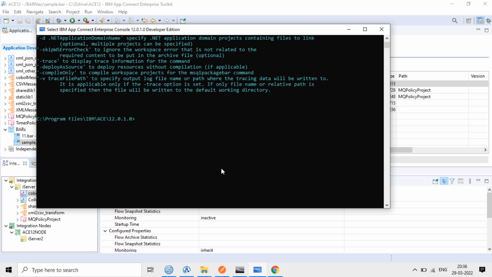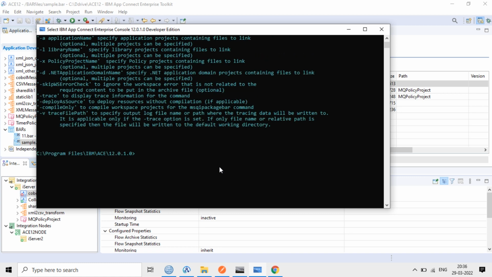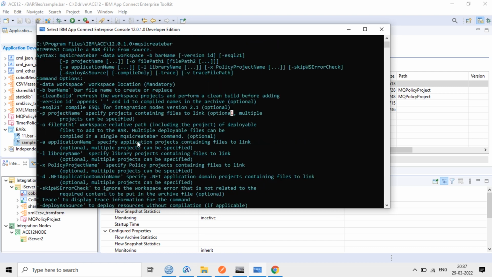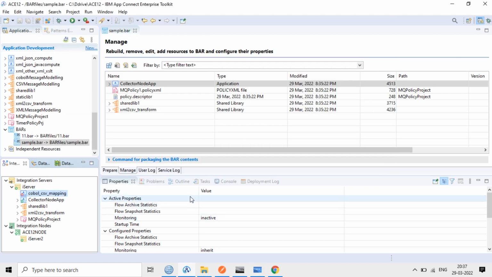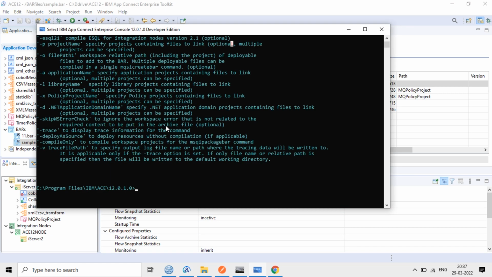Once the BAR file is developed, these properties can be changed. For example, in the dev environment, some URL is used that is different from production. Those also we can override with the properties file. That we will see when we are doing the project.